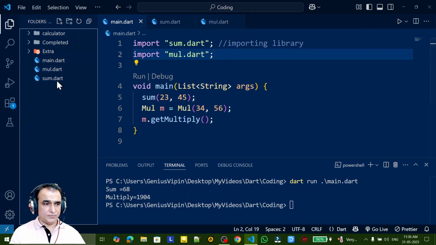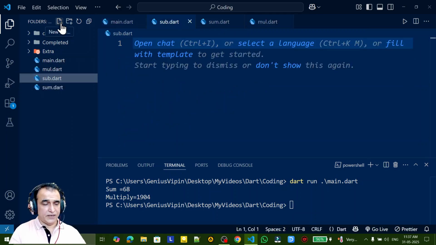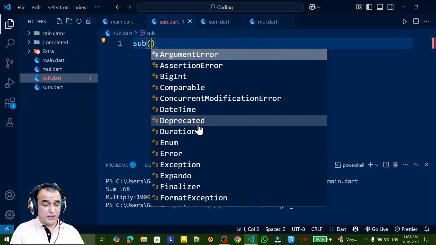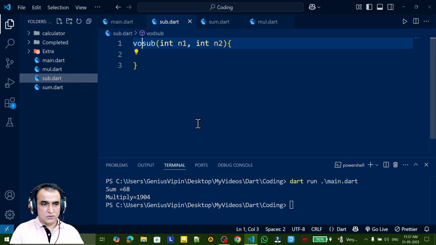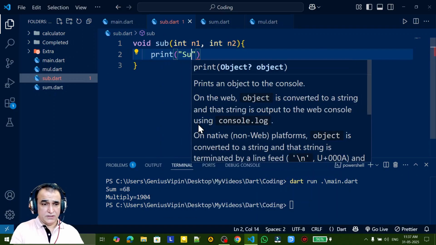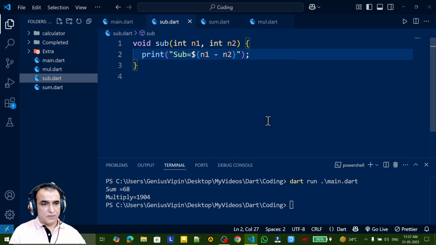For that, suppose I create one more file here. I say sub.dart, for subtract. Again, here I'm creating a subtract function. You can create a class also, you can create a function also, depending on you. Just to understand this, I say void also because I'm not returning any value. Then I say print and I say sub equal to dollar n1 minus n2. Remember that simple one. This is the third library here.